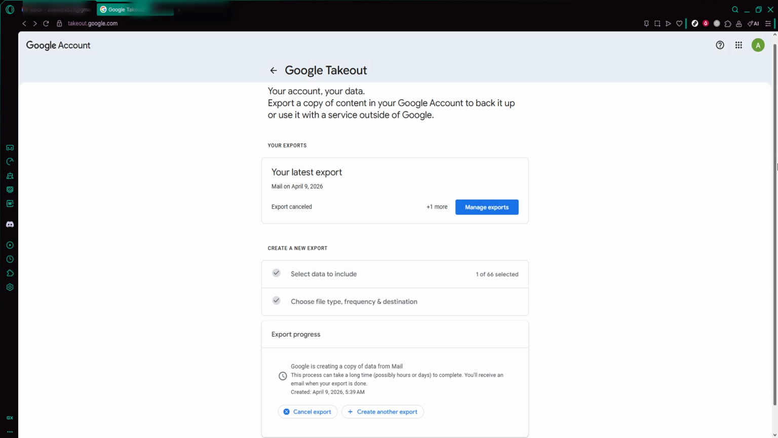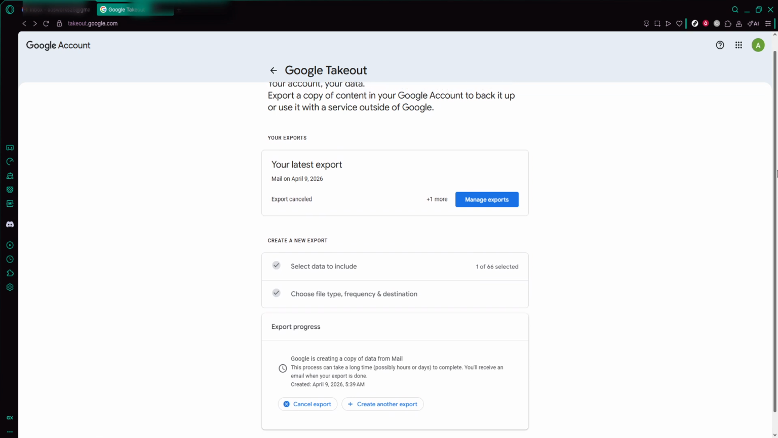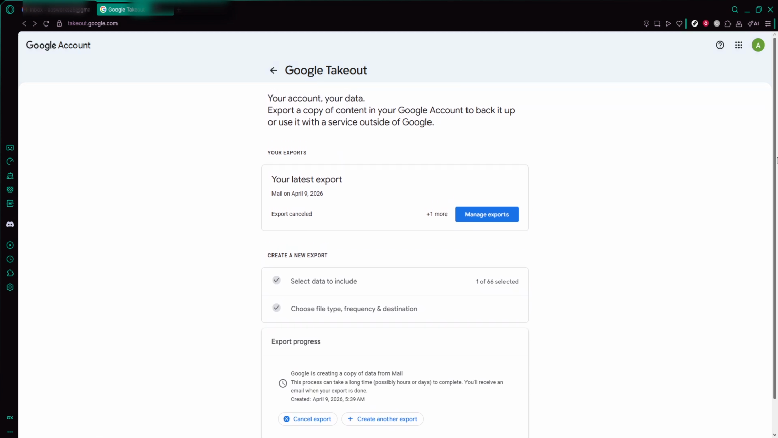Once your export is complete, open the email from Google or go back to the download section and click the link to download the file. Save it somewhere safe on your computer or an external drive. The downloaded file will typically be compressed, so you may need to unzip it before viewing or importing it into another email client. And that's it. You've successfully exported your emails from Gmail and created a secure copy you can store, move, or use as needed.